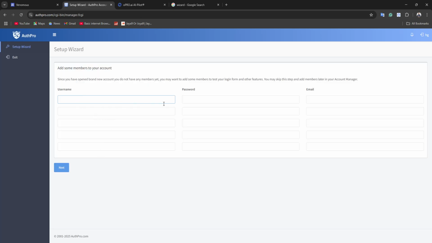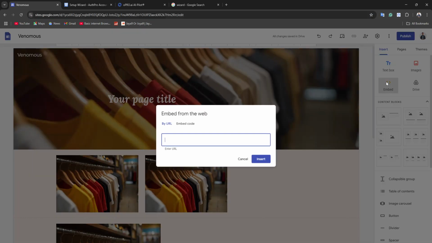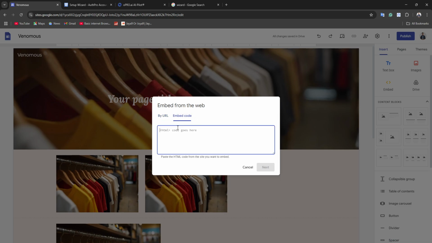Now you have to enter your username, password, and email. Then tap next. These are essential for enabling login functionality on your Google site. Now you have to go back to your Google site homepage, not the members page. Click on insert, like here, then embed code. Now here you have to choose embed code, this one, and paste the registration or login form HTML provided by Auth Pro.